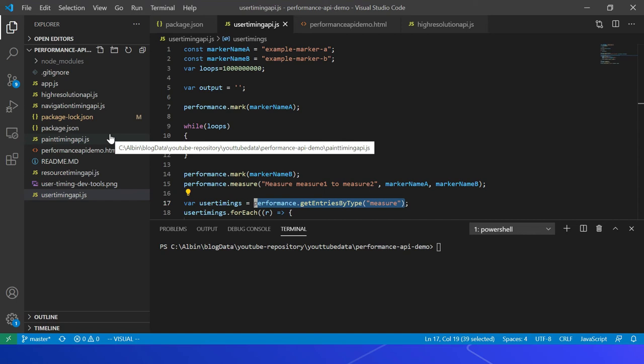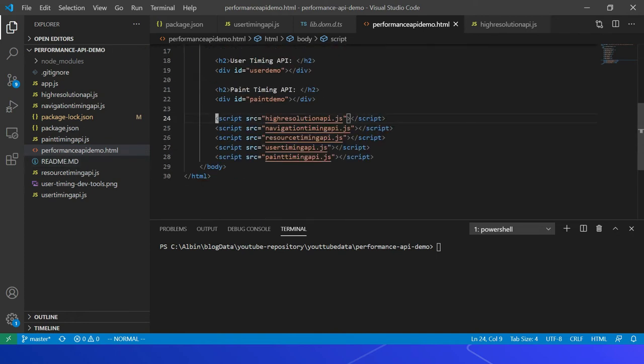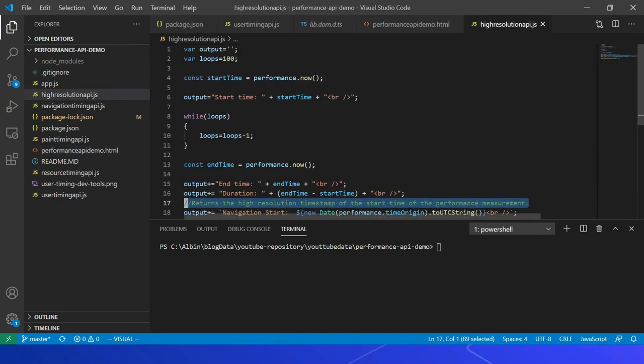I have created an Express.js application to show the demo. There is an HTML, performance API demo.html, which is just printing all the required metrics and attributes. Then there are different script files to show the use of different APIs. The first one is high resolution API.js.